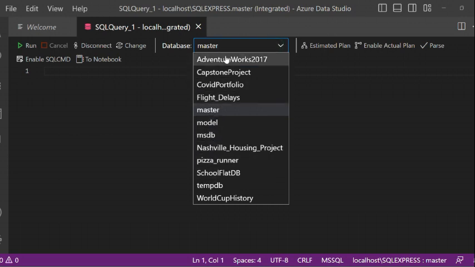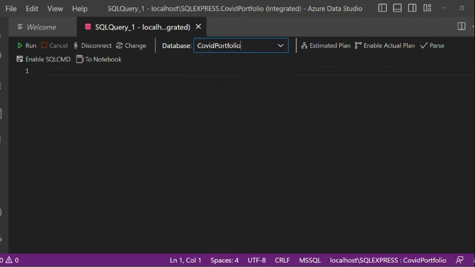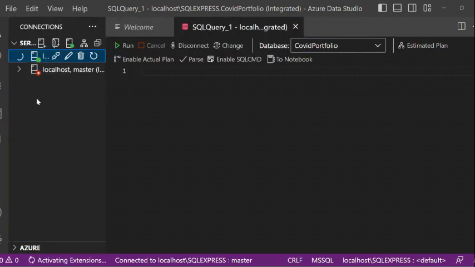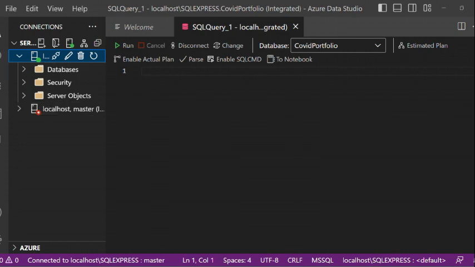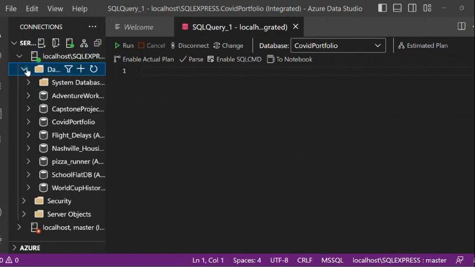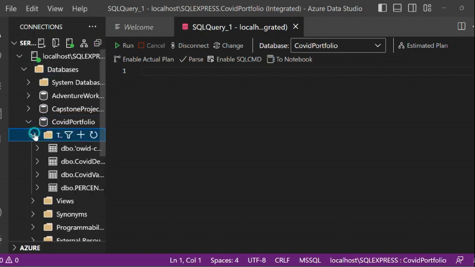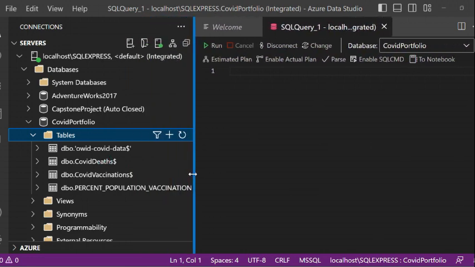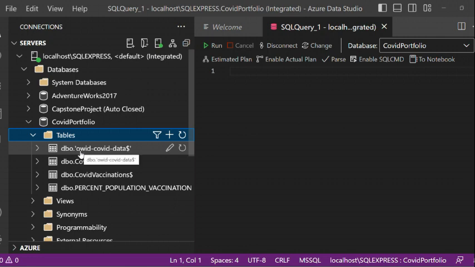In my Azure Data Studio, I have created multiple databases because I've done multiple projects. As you can see, these are the different databases that I have, but I intend to use the COVID portfolio for the purpose of this video. Now let's check out what the tables in that database look like. So looking at my databases, COVID portfolio, the tables. Expand this view just a little bit. And the first table, database, object, all with COVID data.